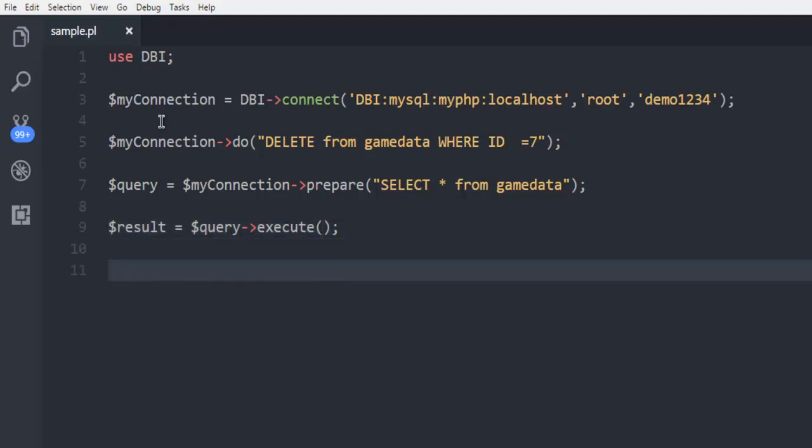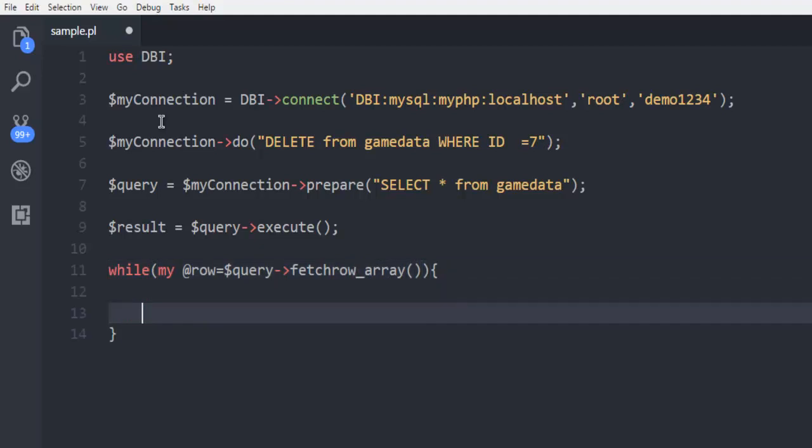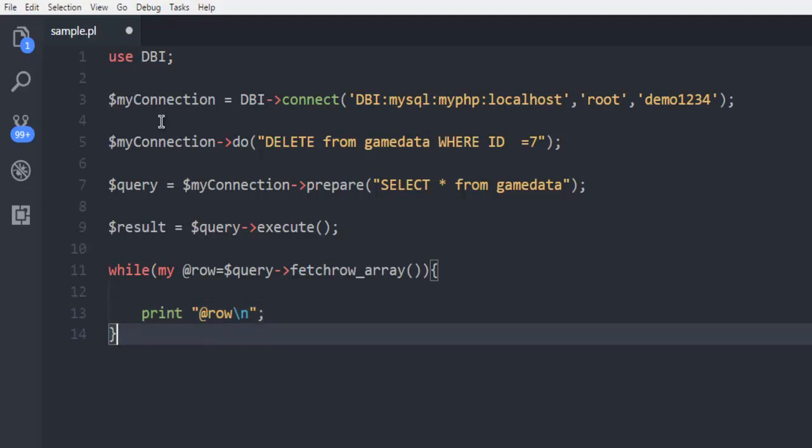Next thing is I'm going to use a while loop, and then @row equals to query, and fetchrow_array. Here I'm going to print @row with a newline. And finally I'm going to just close the connection with query and finish.